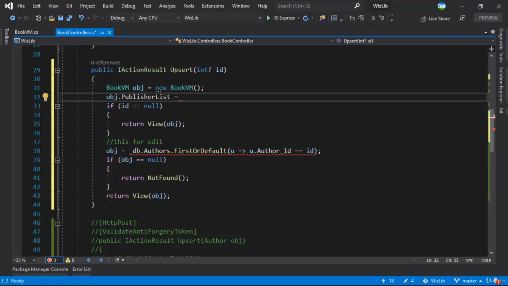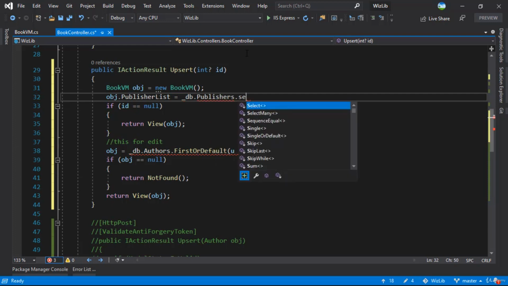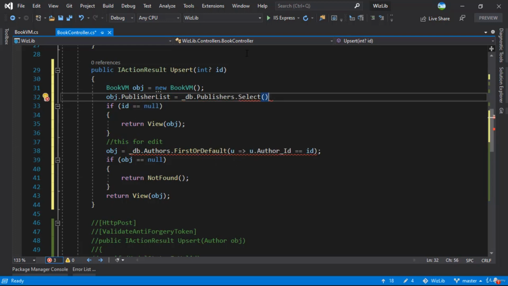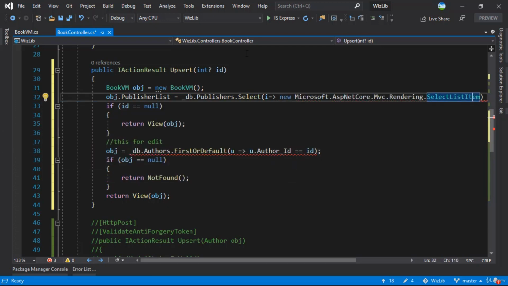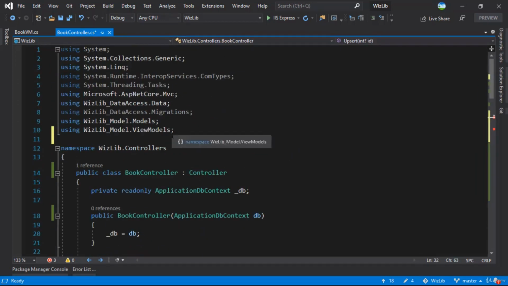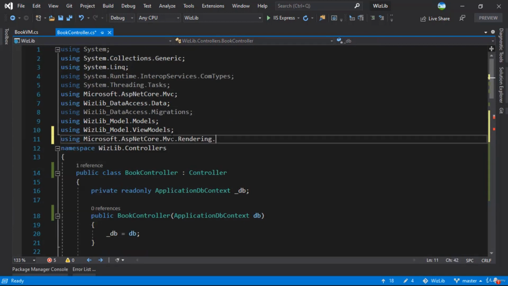So if we go back here, we want a publisher list, which is a select list item, and we want to retrieve from the database the publishers. So how will we do that? Right here, we can go to _db.Publishers and we saw the use of select there. Now in select, we will retrieve an anonymous object, let's say i, and this will be of the type new. We want a SelectListItem. We can add a using statement for this on the top, so I'll cut this and I'll add the using here, paste it here.